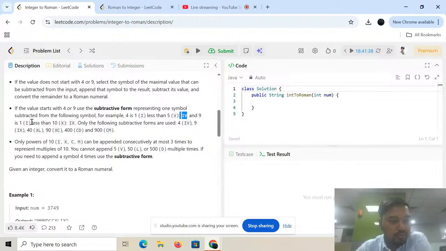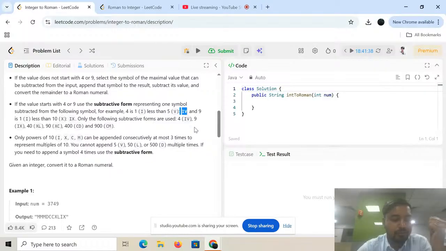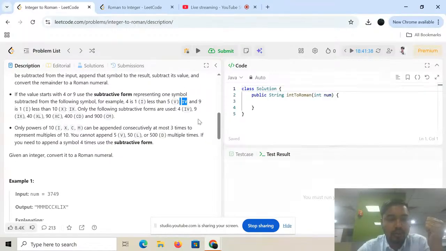And 9, same thing. Here also we are going to use a greedy approach. Only the following subtractive forms are used for 9. In the greedy approach, we are going step by step, picking those values line by line, dividing all the value step by step.